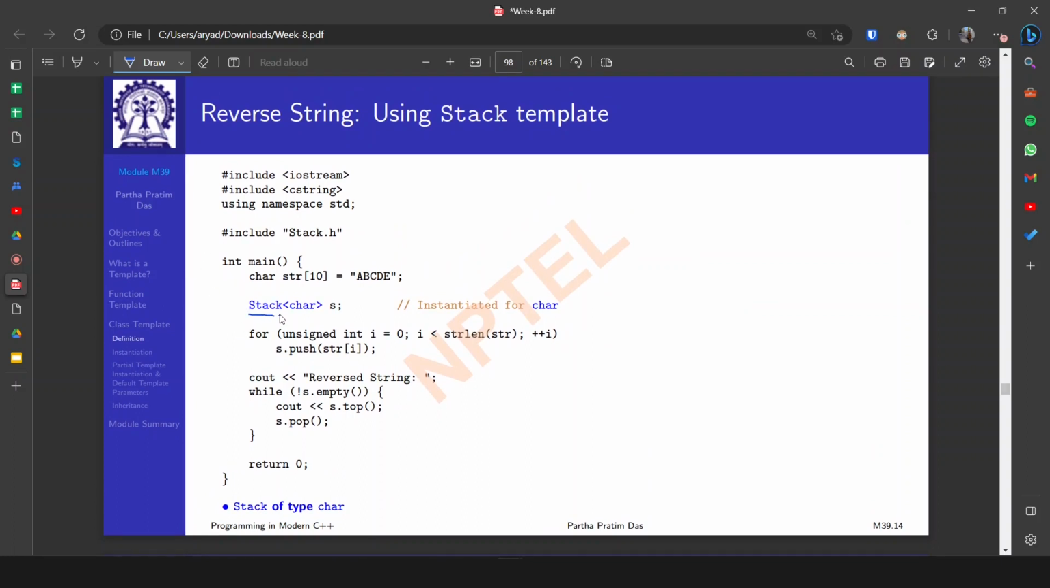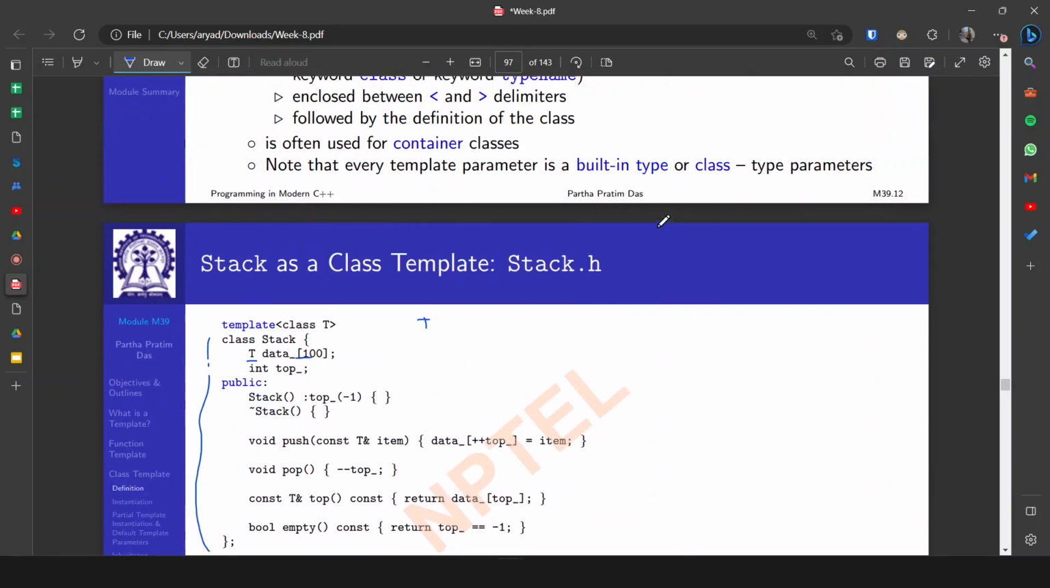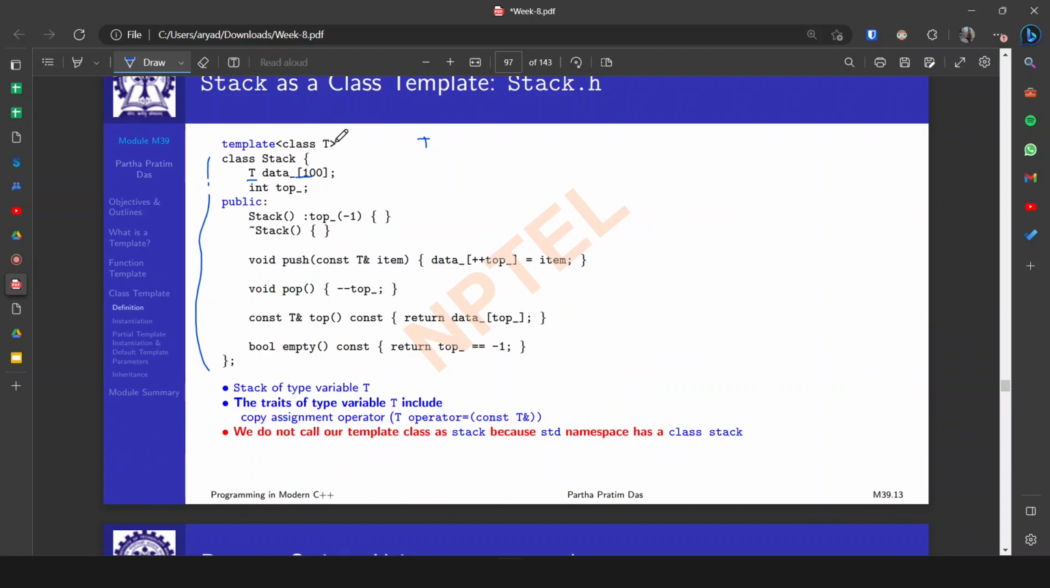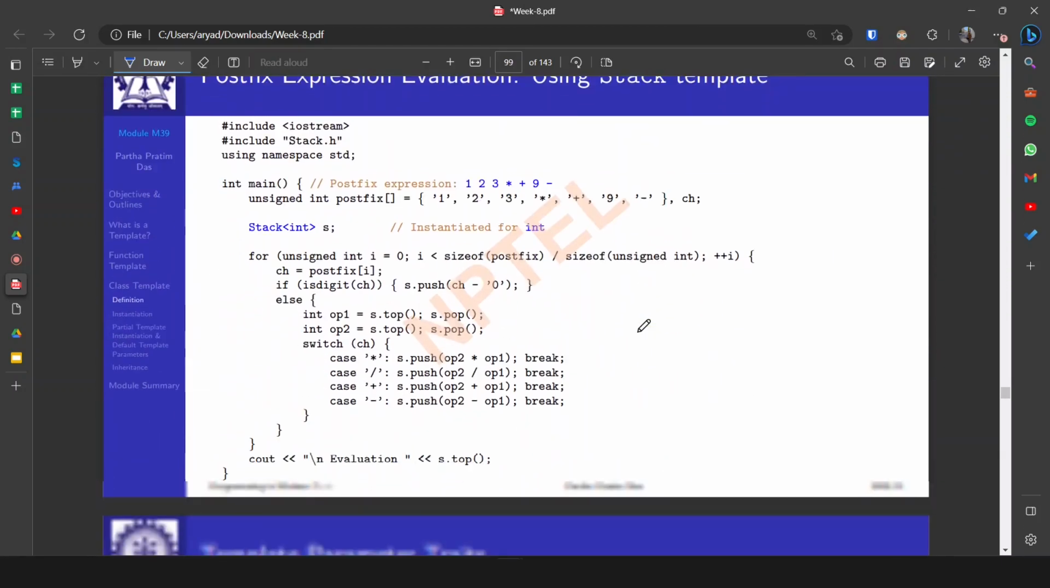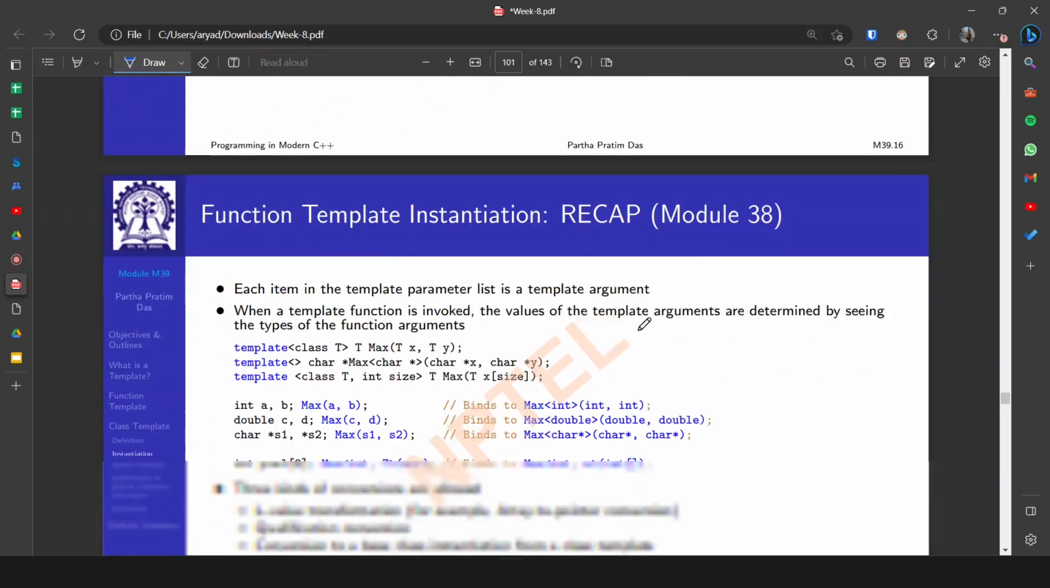When we are initializing a variable of the stack class, we'll have to specify the exact type that will be there. So here we write char. What will happen is that char will be replaced in the above definition. So instead of T, everywhere char will be replaced, and the compiler will create a new class. If we write stack and in angular brackets we write int, then in place of T, int will be replaced. So I think this is it for class templates.